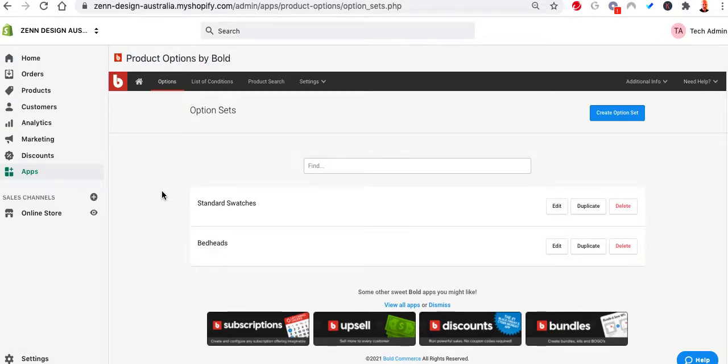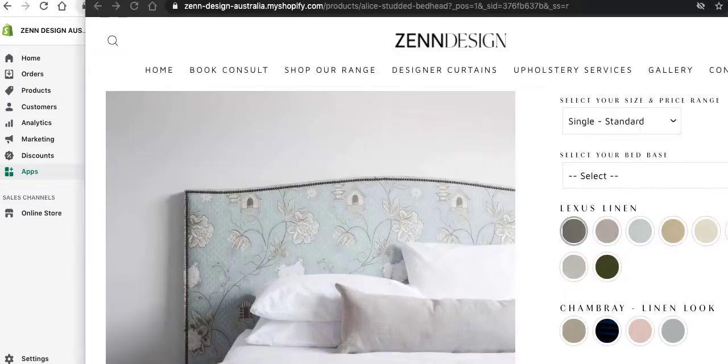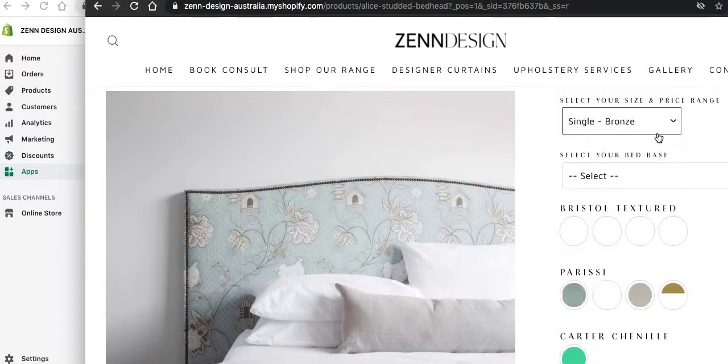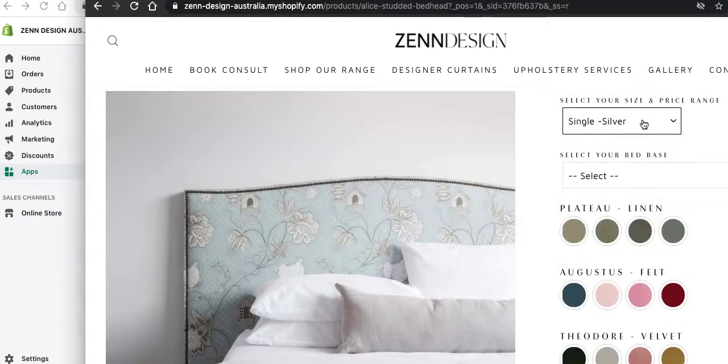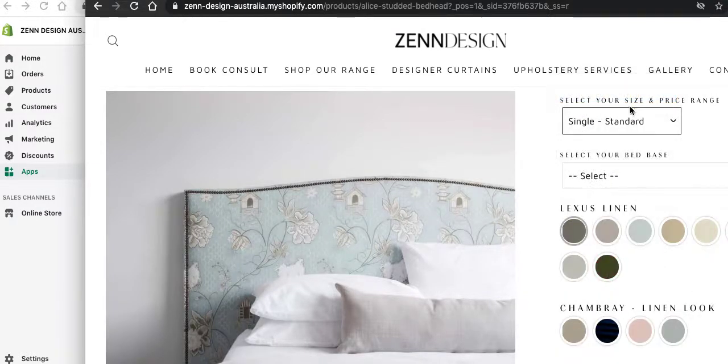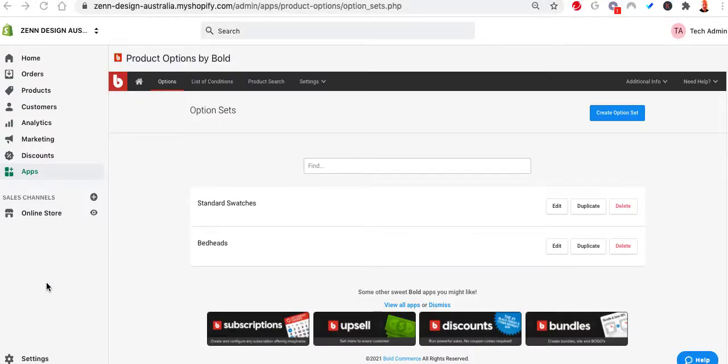Okay, so I'm going to show you how to use this Bold Product Options app for selecting and doing conditionals as well. We're going to do the following, so I'm going to take you through this.